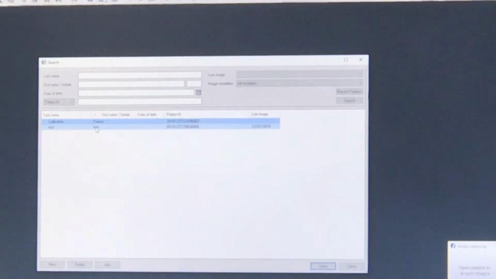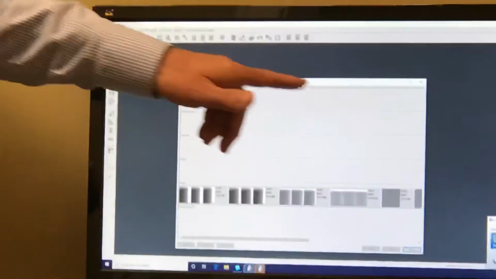I'm just going to hit search for now and open up the test patient. We only have 2 patients in there at the moment. If you select a patient and they already have some images, it will pop open this next screen.